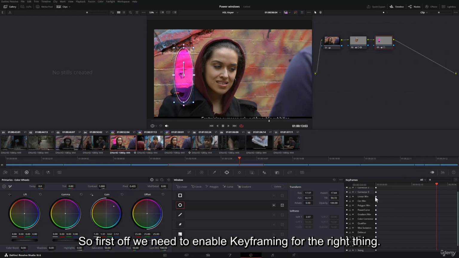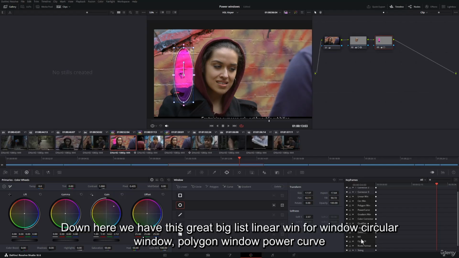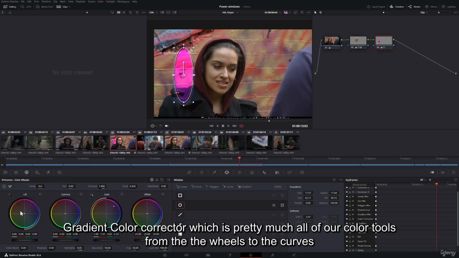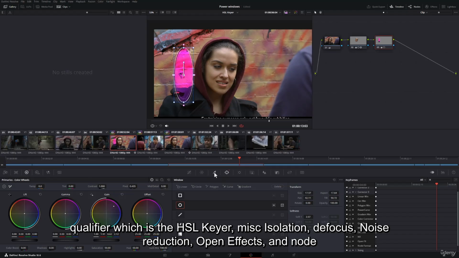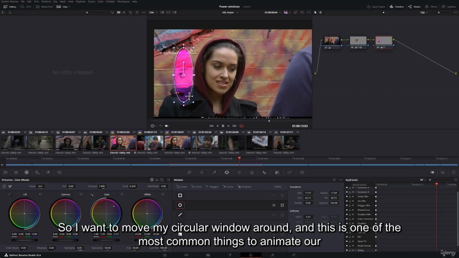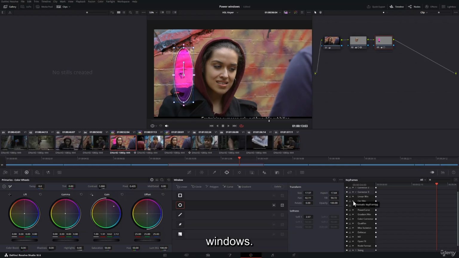So first off, we need to enable keyframing for the right thing. Down here we have this great big list: linear window, circular window, polygon window, power curve, which is the curve down here, gradient, color corrector, which is pretty much all of our color tools from the wheels to the curves, qualifier, which is the HSL key, misc, isolation, defocus, noise reduction, open effects, node format, what have you. So I want to move my circular window around, and this is one of the most common things to animate, our windows. I want to hit the grey diamond here.